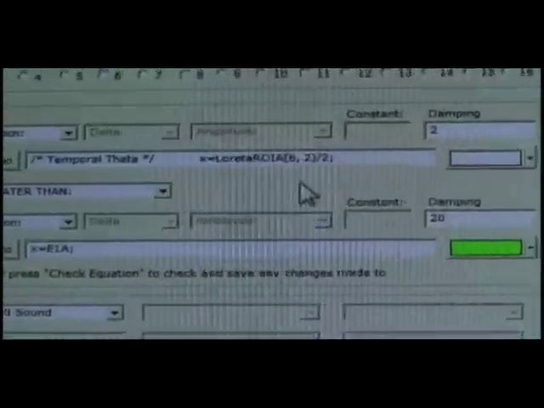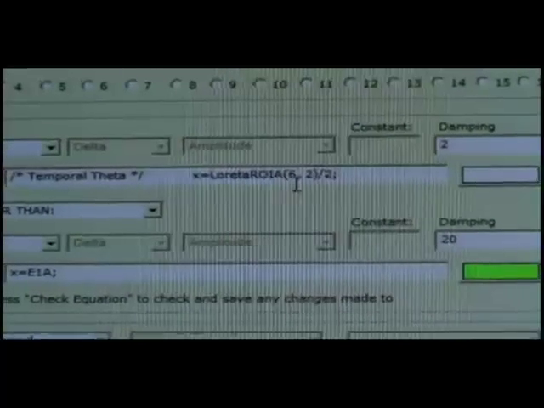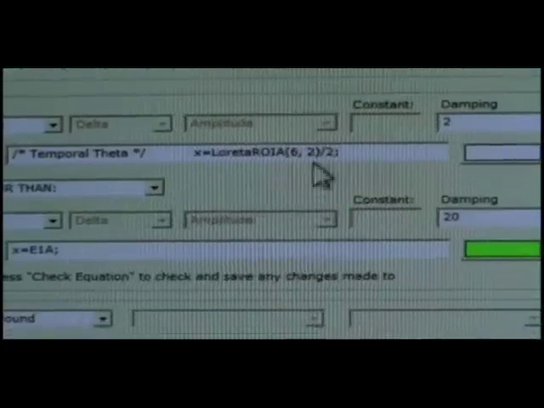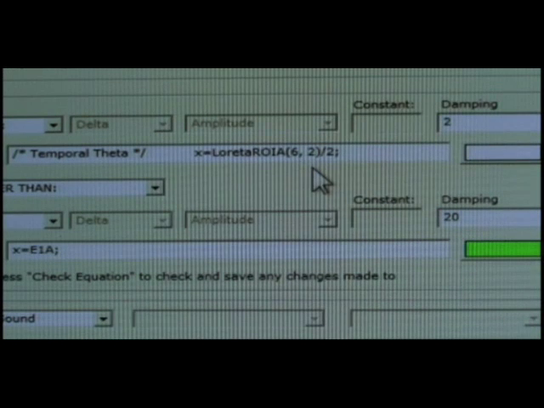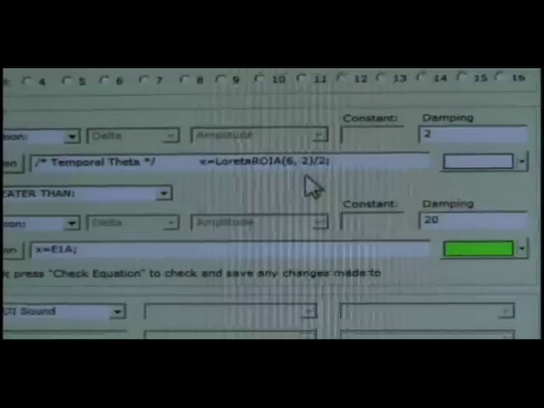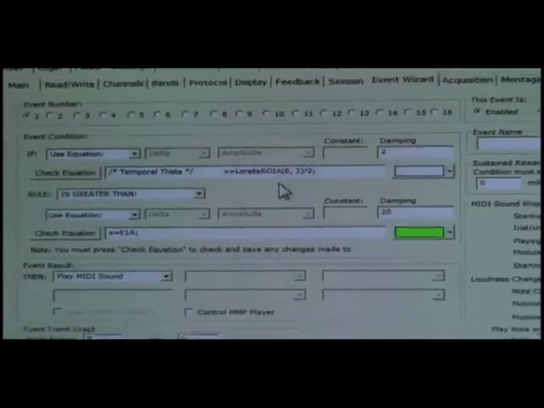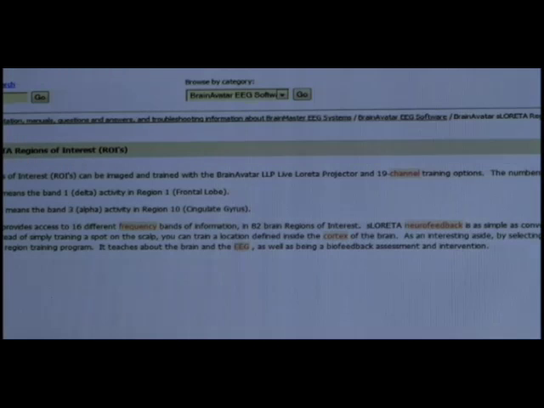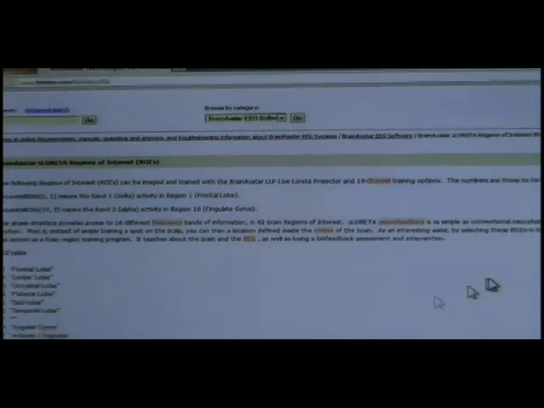The question is what these two numbers are, and quite simply the first number is the region of interest that we are looking at, and the second number is the component band that we're looking at. For example, I'll show you how to find the list of that information. That happens to be right now on the knowledge base. I've just jumped to the BrainMaster knowledge base. And we see now a list by number of regions of interest.